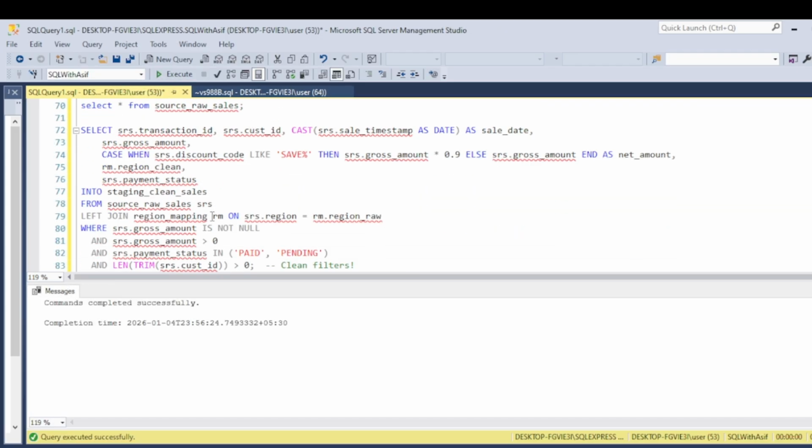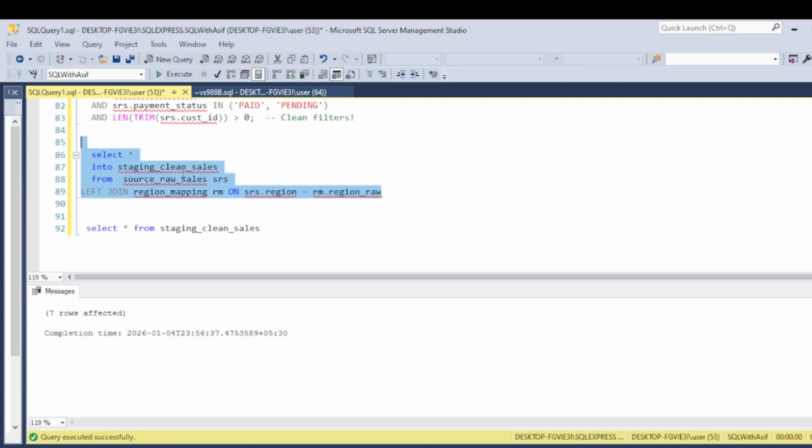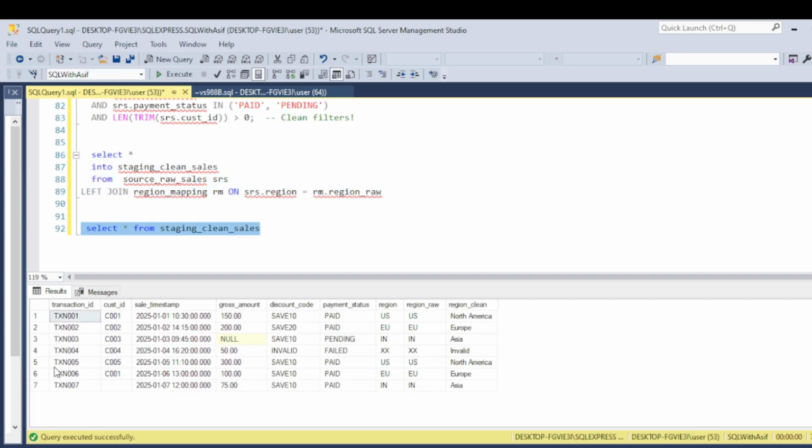Dropped it. Now, as I was explaining select, into, from and left join, let's run this. I should have all the data, 7 rows and all the columns from both tables. Let's execute this one. See, I have all the 7 rows from the source because it was a left join on the source raw table, and region mapping gives us the region clean data, joined based on these values. So I think we are clear with select into from.